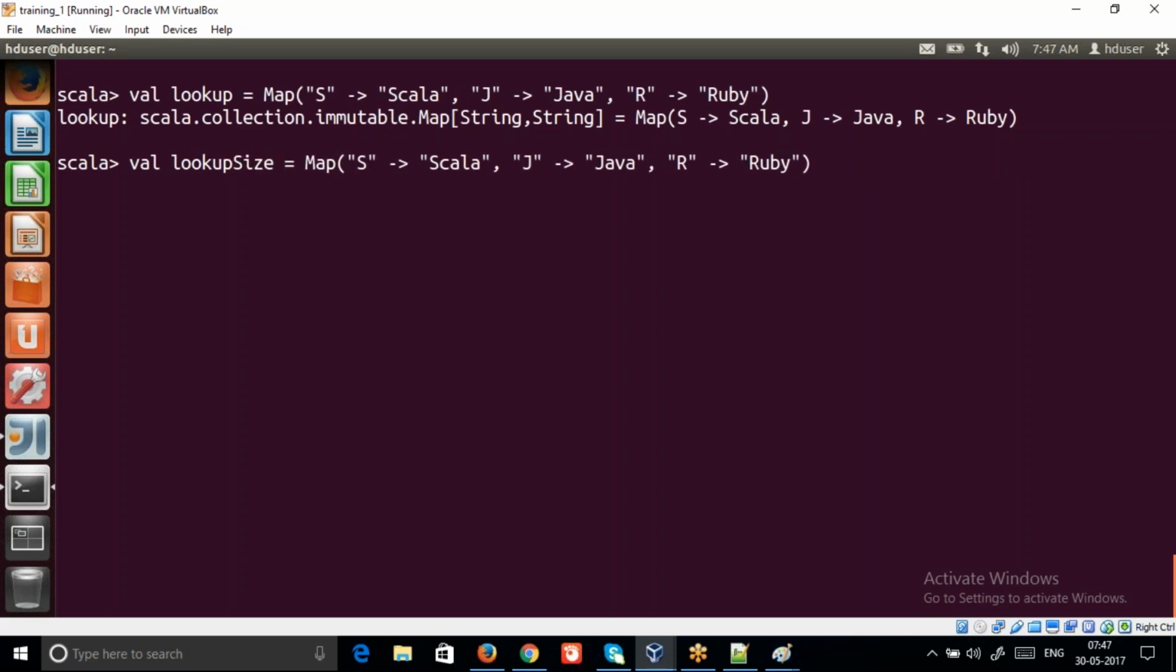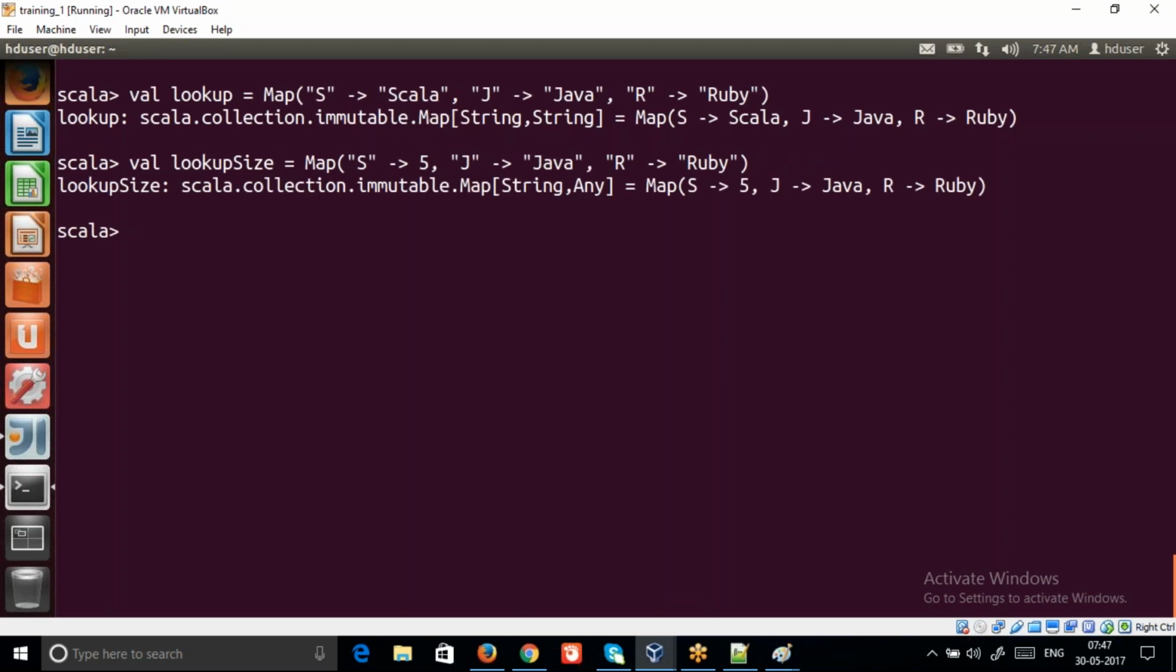Can you make it an int instead of Scala? In Scala there is a key name and the value is Scala. Instead of string, you can mention string and integer. As I said, it will take the common parent data type. Any is the common parent data type.